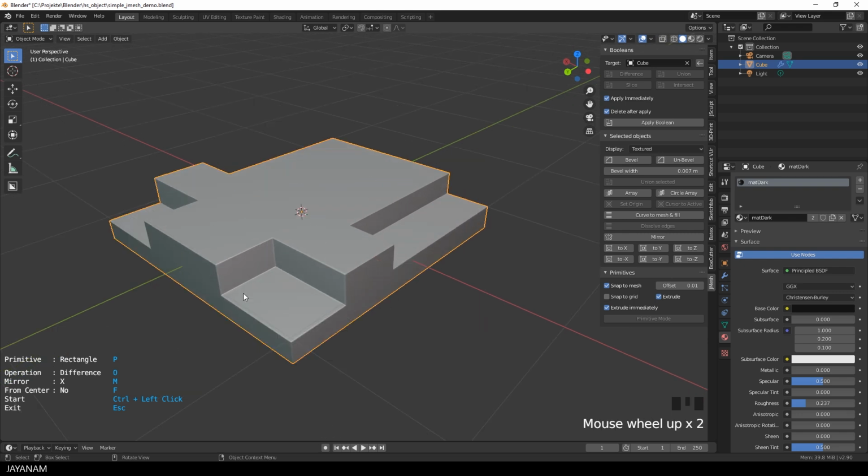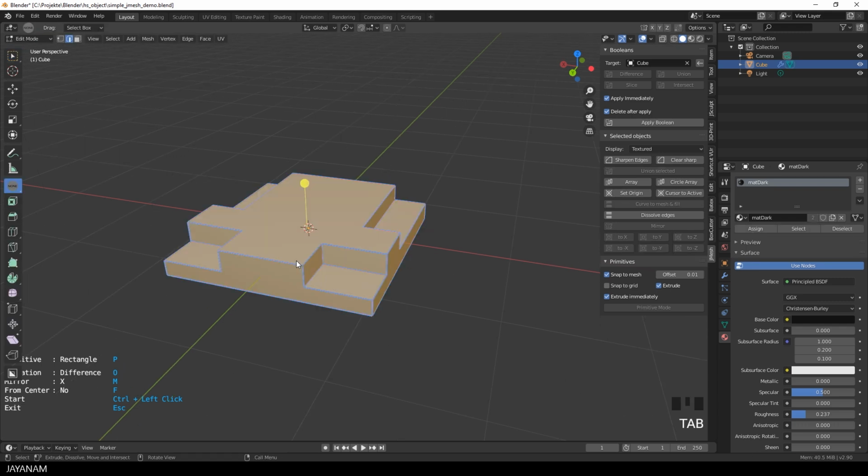The bevel is still active. This means the edges are marked as sharp edges after the cut. Okay, now I want to add a round bevel to this edge, so I remove the sharpness, then I press Ctrl and B to add a bevel.